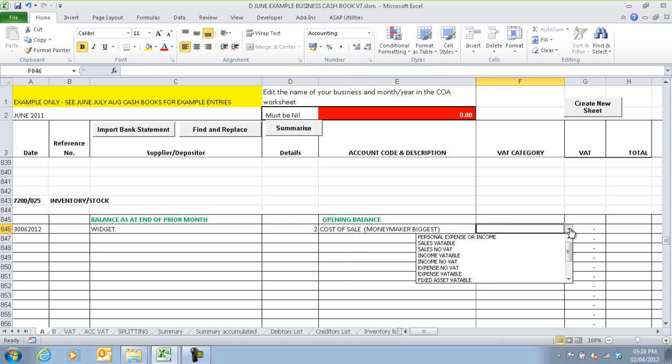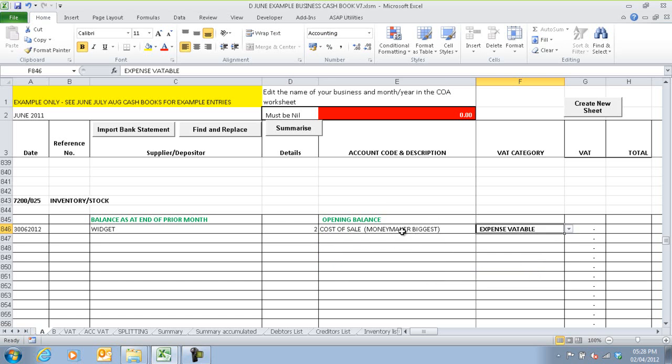The VAT category will be expense vatable, or the VAT category that you originally used when you allocated the cost of that stock item to your cost of sale account, and you will enter the stock value, including VAT, as a positive. This entry will then reduce the value of the cost of sale and increase the value of the inventory that you still have on hand.